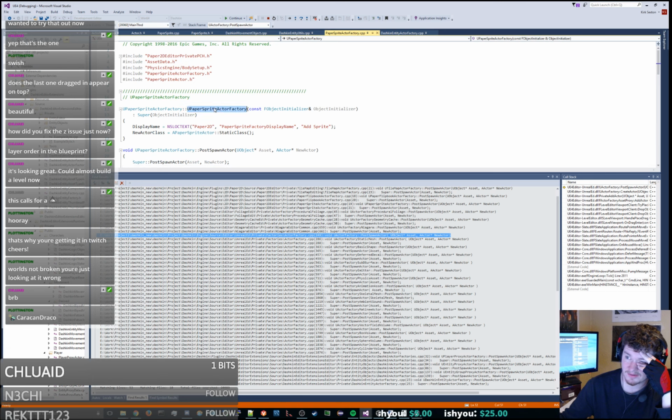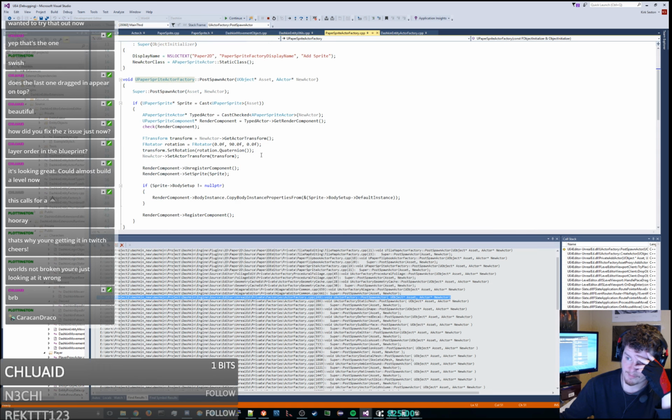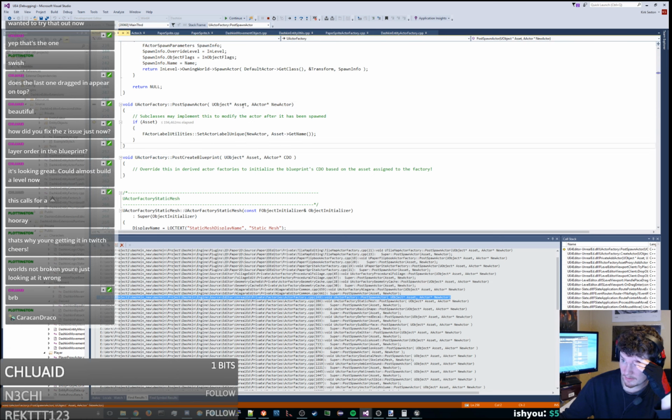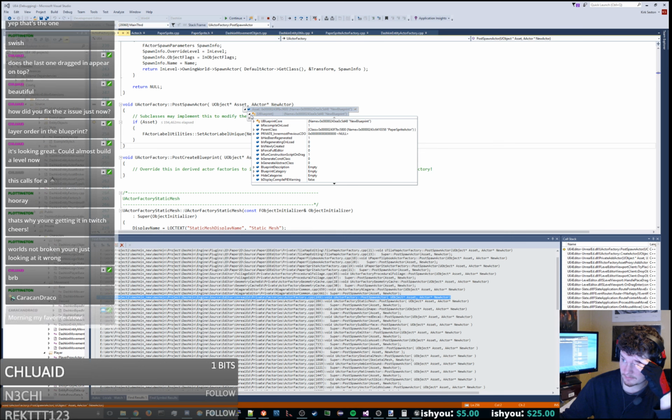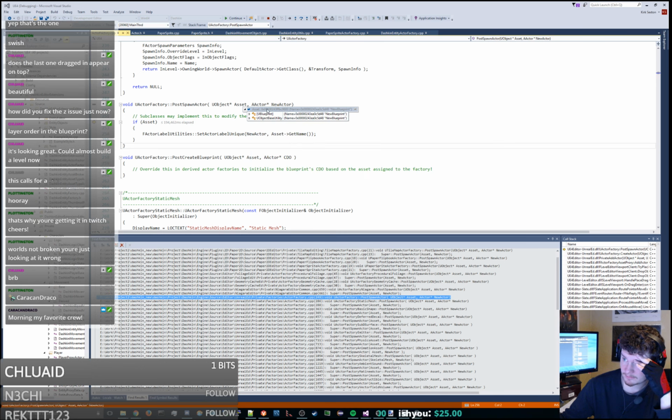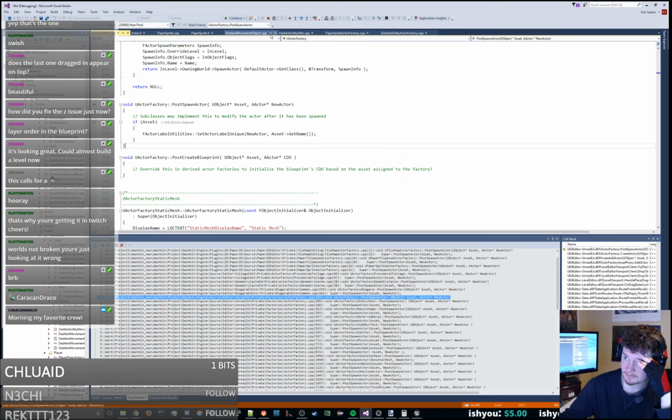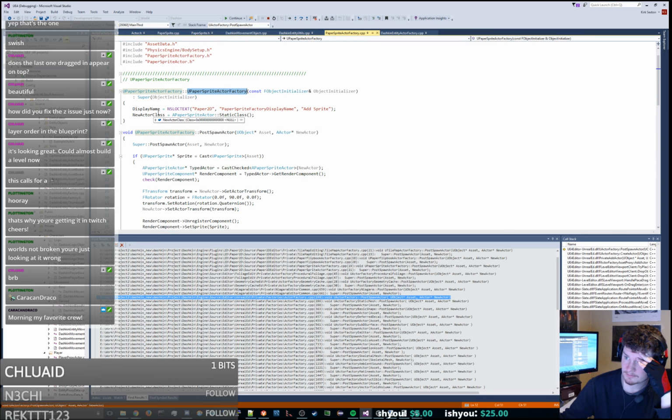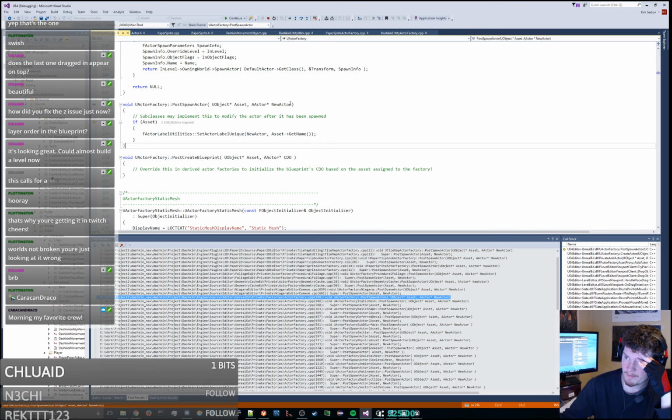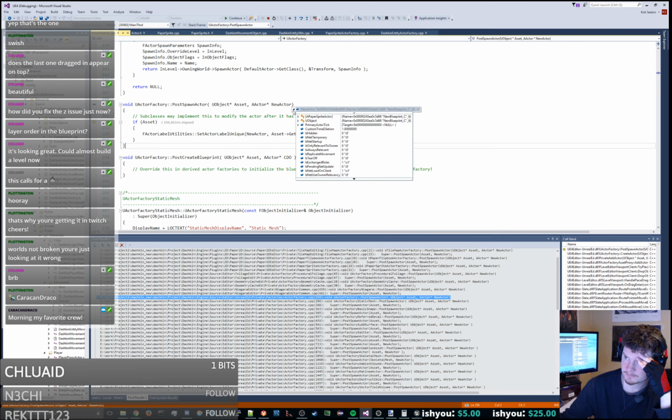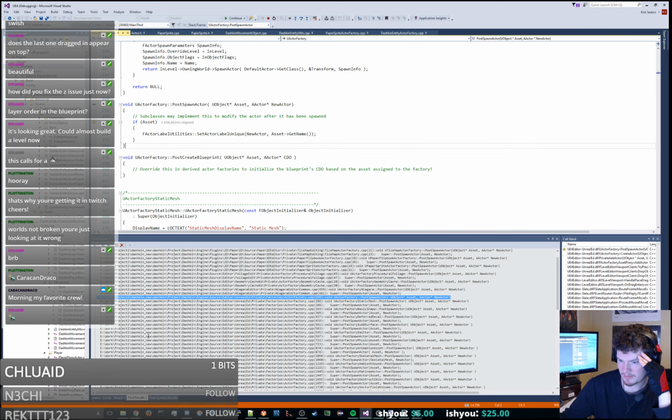So we need to make a new actor factory which had a type of U blueprint. Well, the new actor is a paper sprite actor. What? No, it's a subtype. The type of this is something else. It's a paper sprite actor, but that's its parent object type. What type is the object?